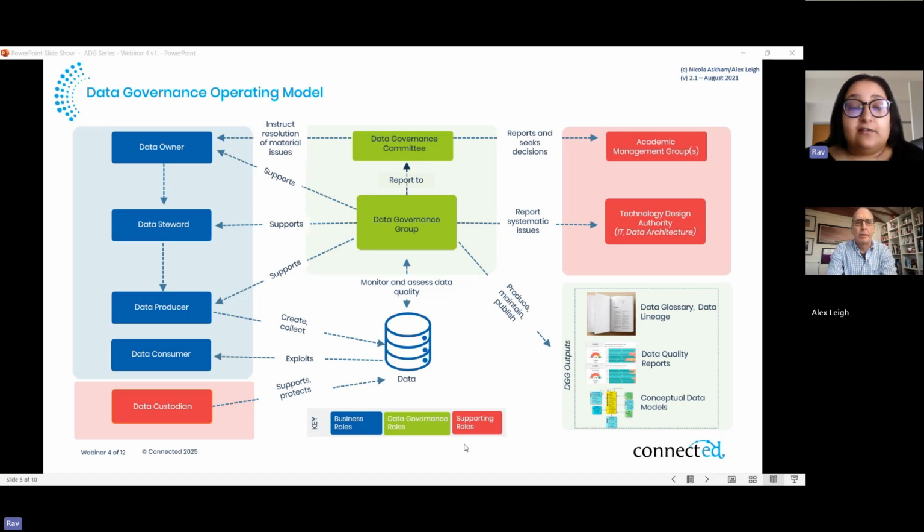So you can see there that there's three lines coming out on the left side that says that the group in the middle has to support the owner, the steward, and to some extent the producer, but I'd say that line is much firmer between the steward and the producer. But alongside that, the group is also responsible for publishing documentation. So a data glossary, which is: what does this term mean? Where is it used? Who owns that term? So this is where your owners become much more published in the sense of what their responsibilities are.